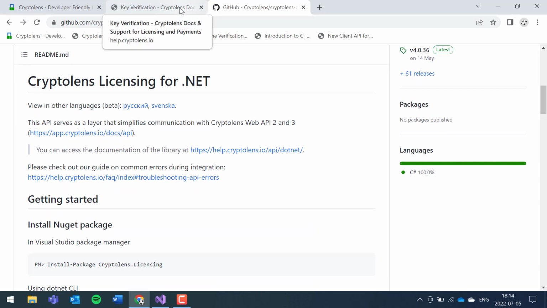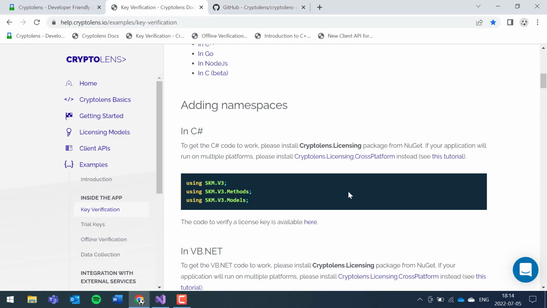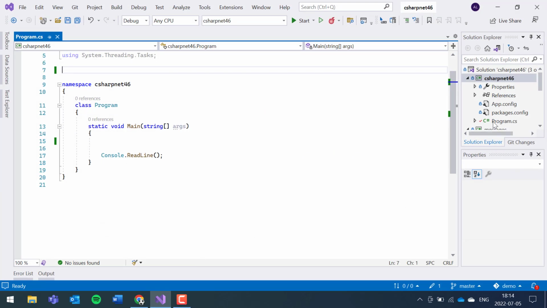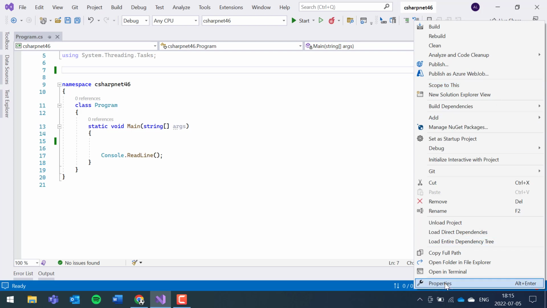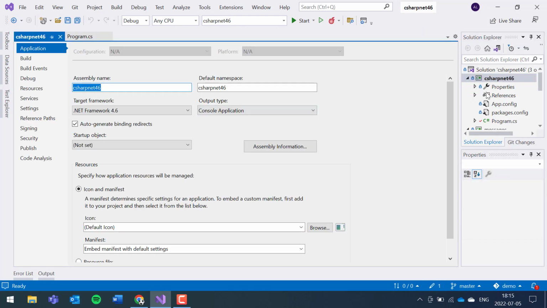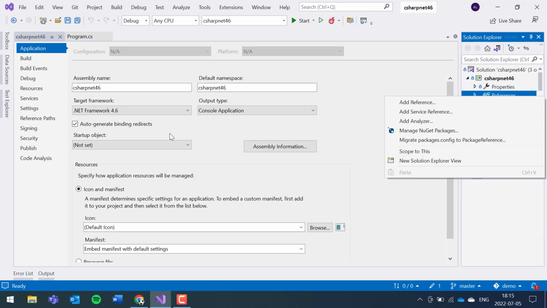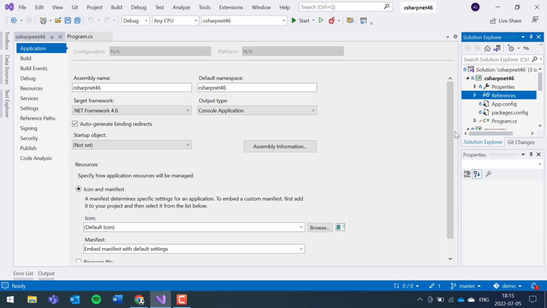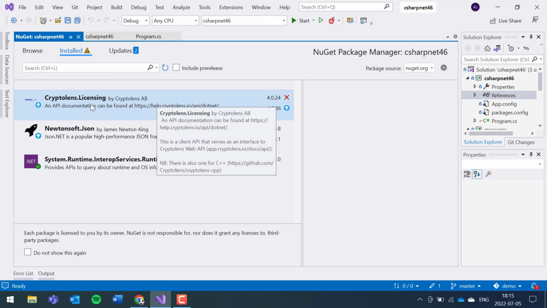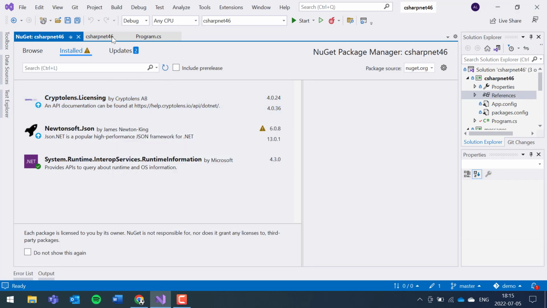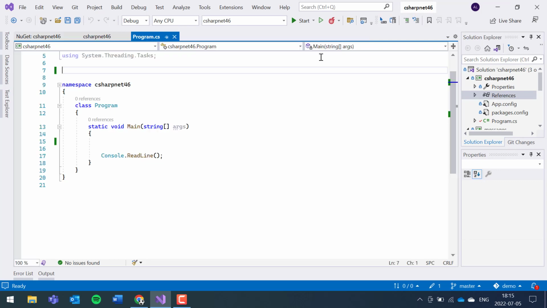So let's start. We assume that we have created a project in Visual Studio, and we can just take a look at how it looks like. So if we go to the properties and then to the references, we can see it's a .NET 4.6 project, but we can check the NuGet references, and then you'll see that I've installed Cryptolens licensing. So that's done. Now let's take a look at the namespaces.